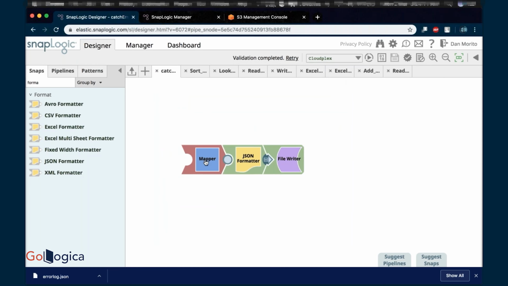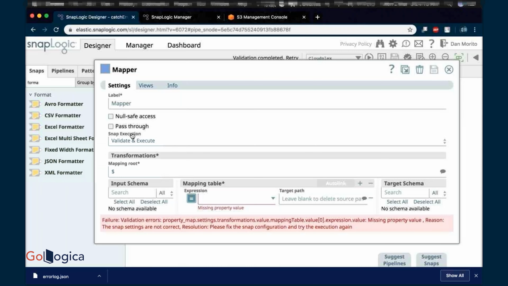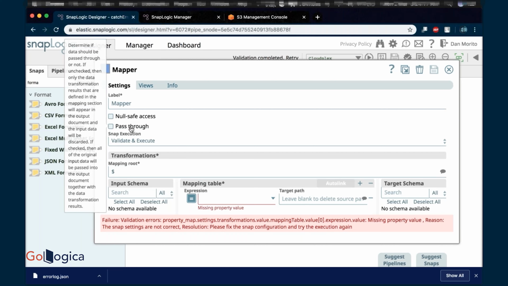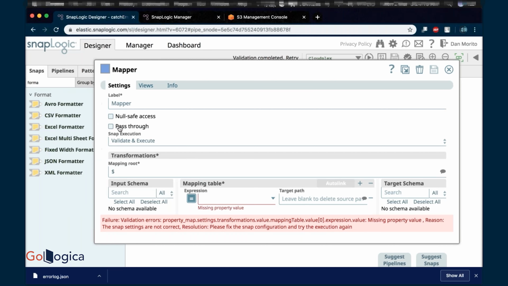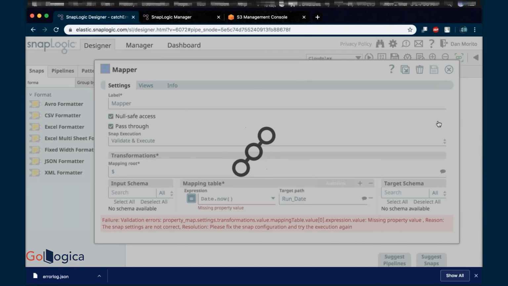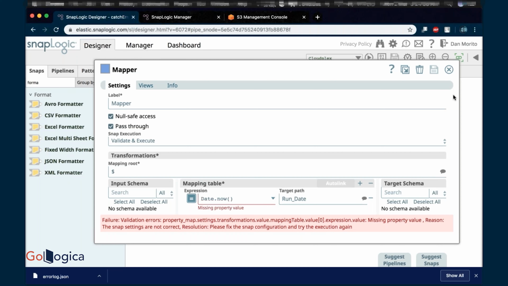So at the mapper level, what all am I going to capture? Let's keep it simple. I'll just use pass through null safe access, and then I'll generate a timestamp when it is generated, date or not. Okay, that keeps it simple.